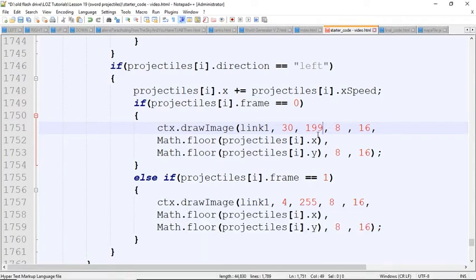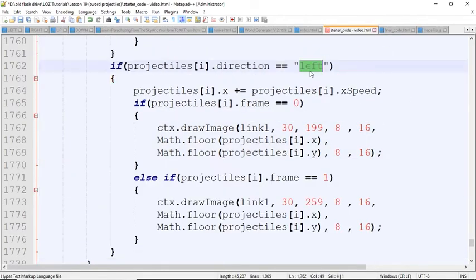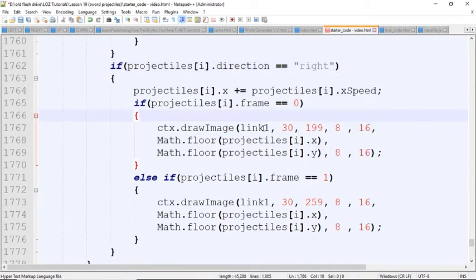What we want to do now, so this is 199, 816. This is going to be 30, 259, 816. And so here, all that looks good. And so what we're going to do now is say if it is right. So this is left. This one's going to be right. And so this one is going to be 90. So instead of 30 here, we're going to have 90.